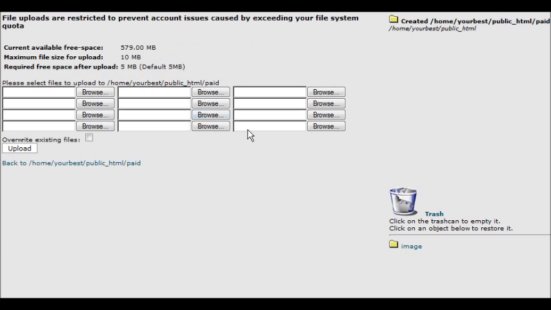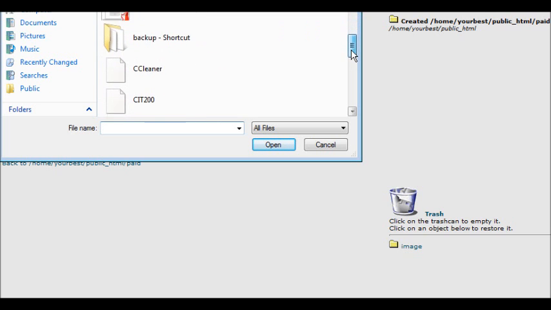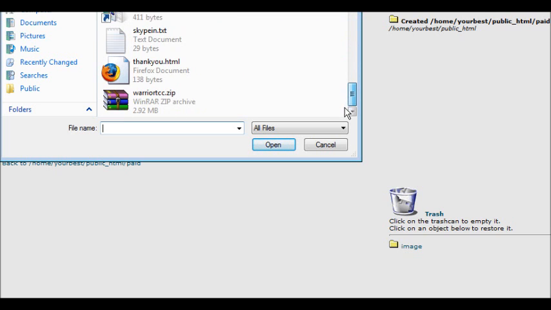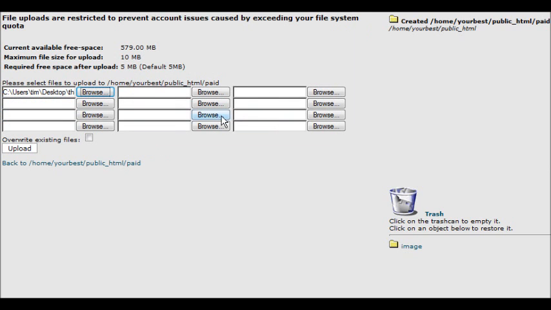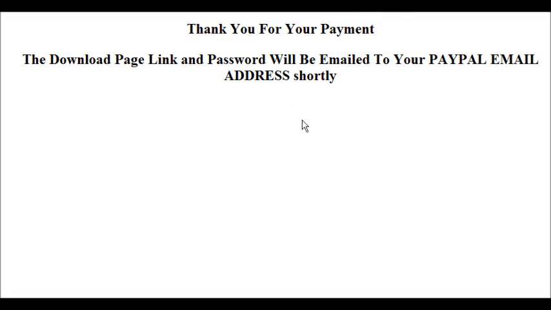Click on upload, and then we'll upload our thank you page here. So we'll find our thank you page, click upload. Now our thank you page resides inside here. So if we actually type in the URL to this, and there's what we see. So the directory to this was our domain name /paid, which was the name of our directory, /thankyou.html.